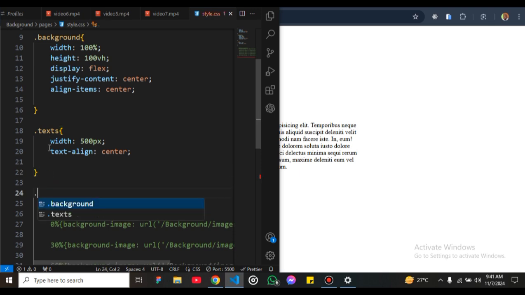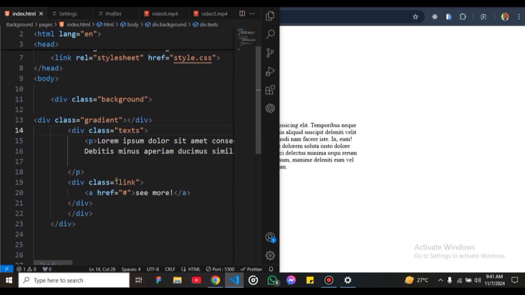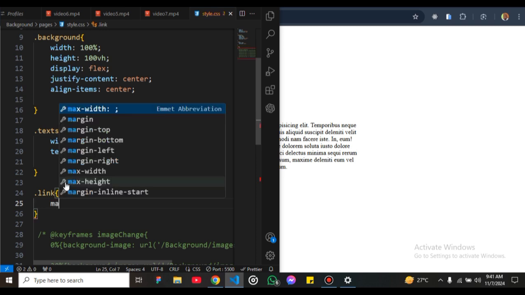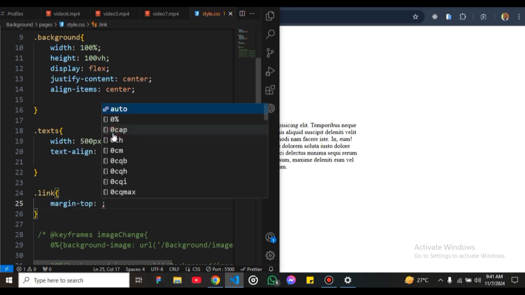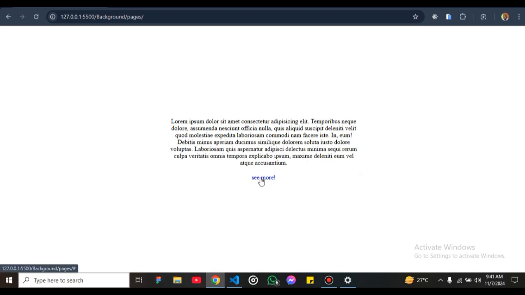Alright. We should do something about that link, which is the div class called link. Alright, let me copy this. I don't want it too close to the text, so I come over here, copy that link, and I will give it a margin top of 20 pixels. Okay, it's better now.